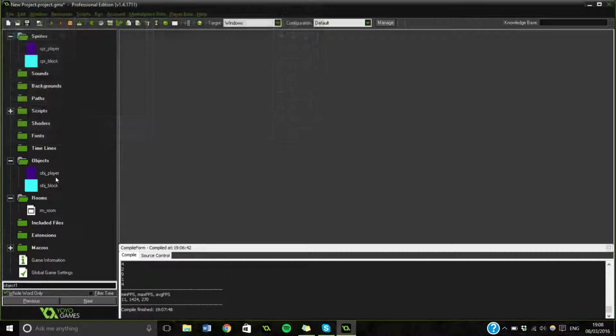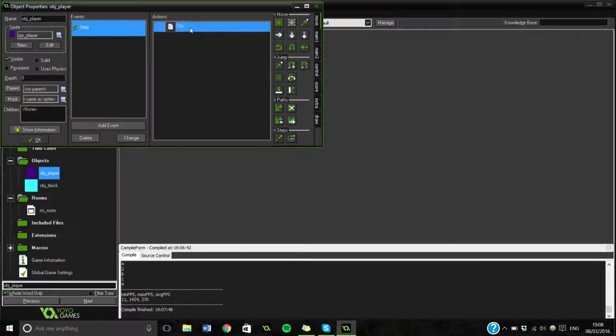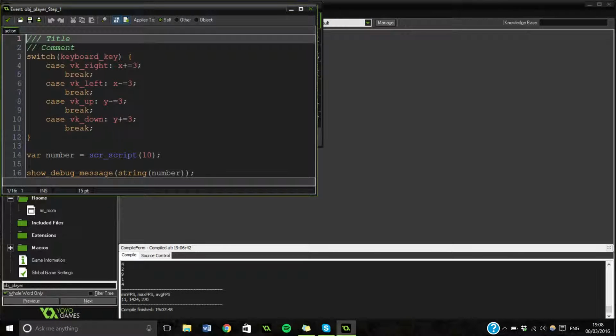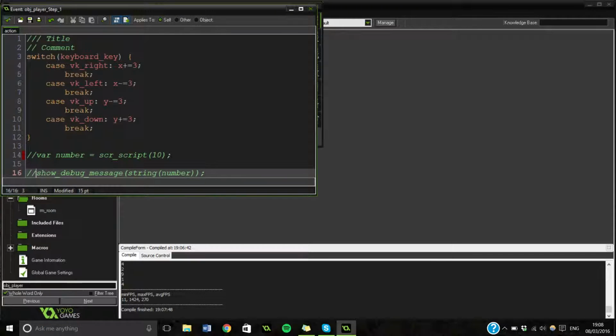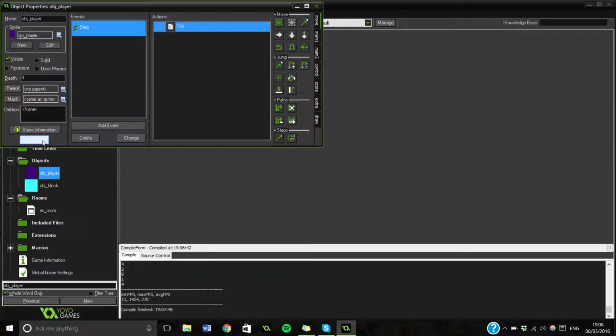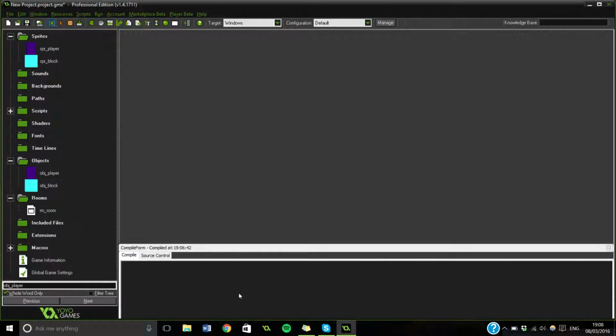Also, go back into the player and the step, and we'll just use 2 slashes here and here to comment it out, so that it no longer runs and creates a lot of lag.